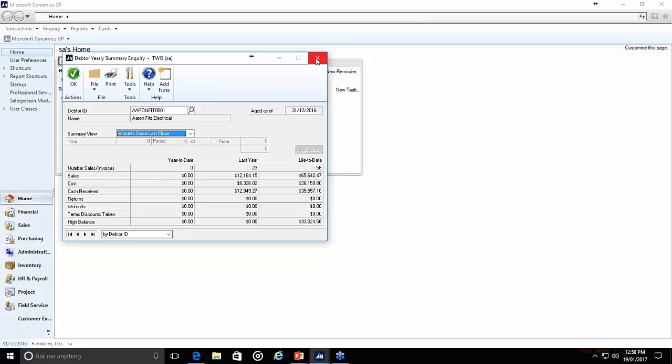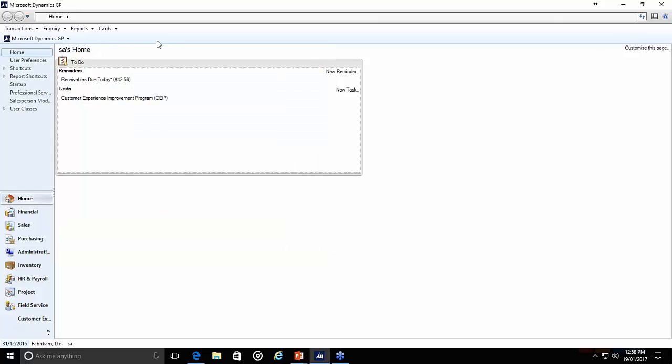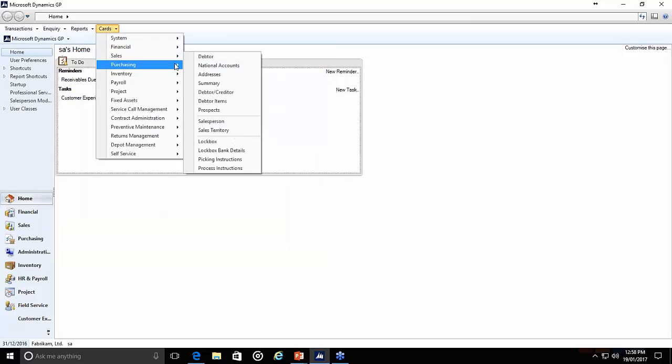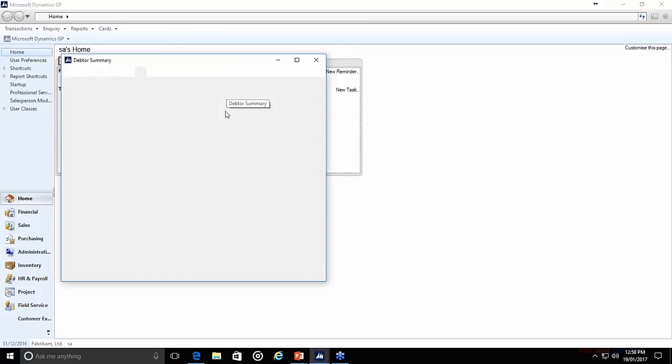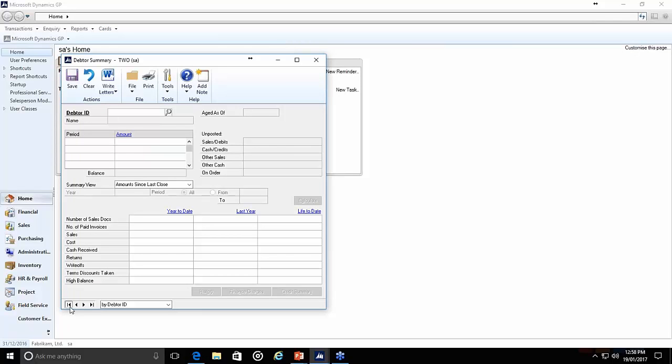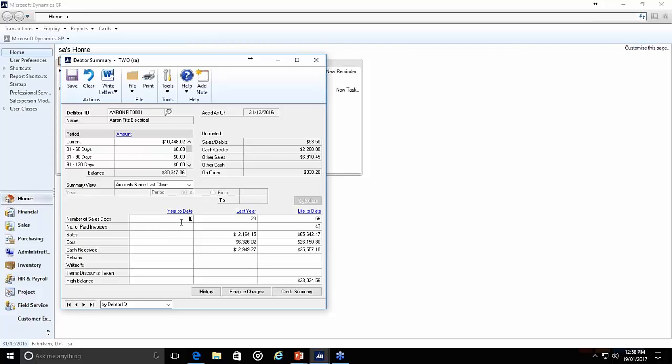So if you already posted some transactions and you haven't done your year-end, that's going to be fine as long as you're not going to use this. If you need to use this and the amounts are incorrect, you can actually edit that. So you just go to Cards, Sales, Summary, pull up the debtor ID, and then you amend this. Any changes that you do here will display on the inquiry screen.